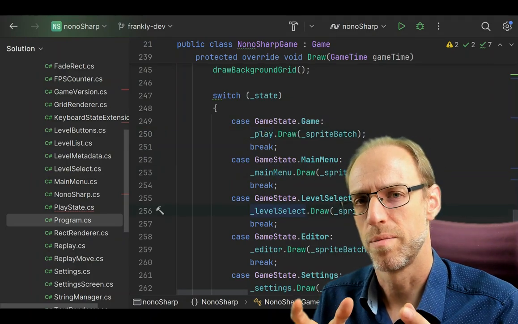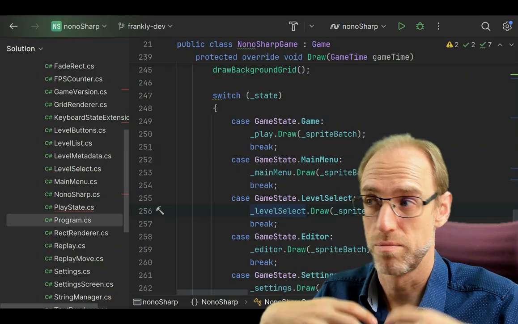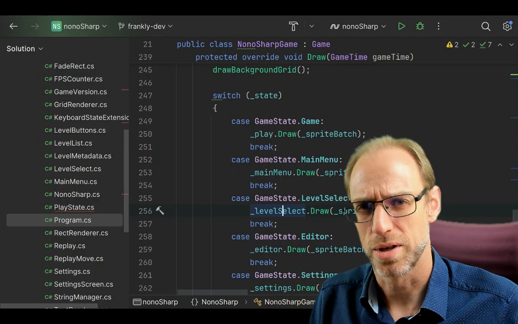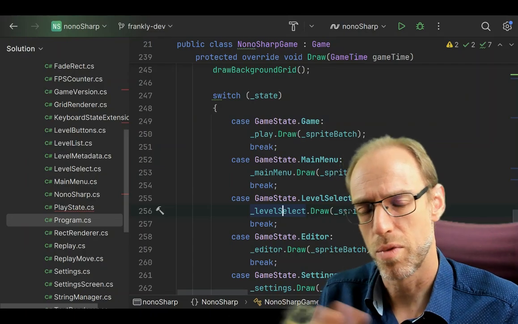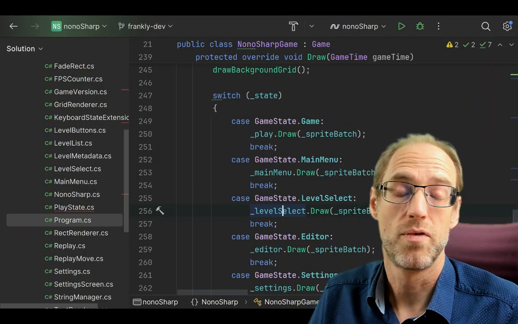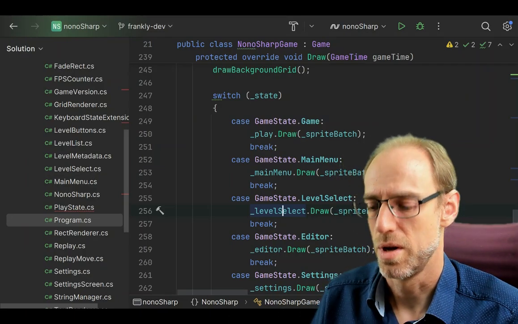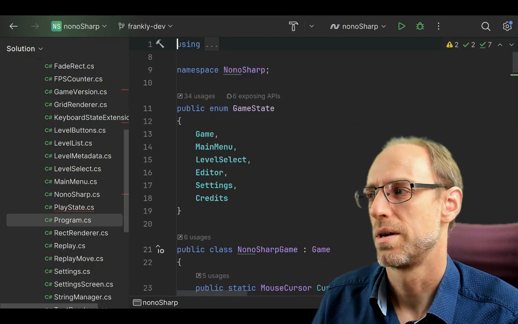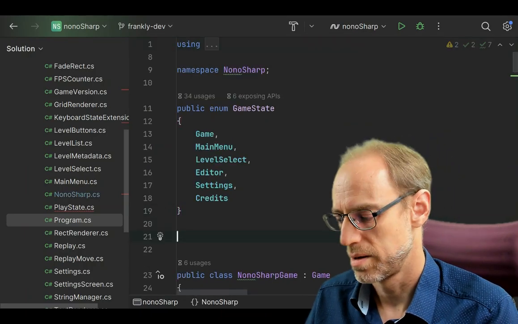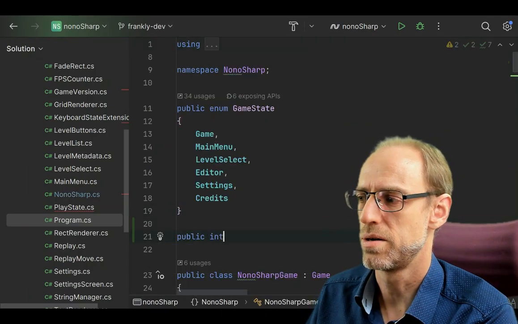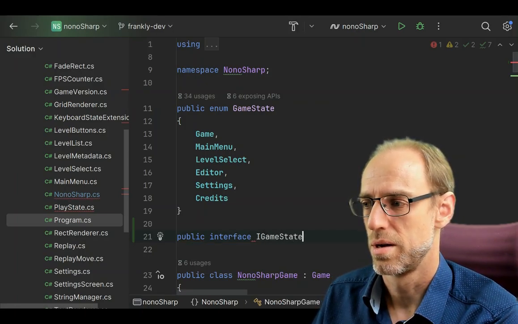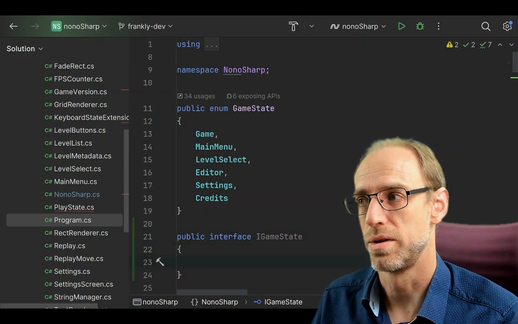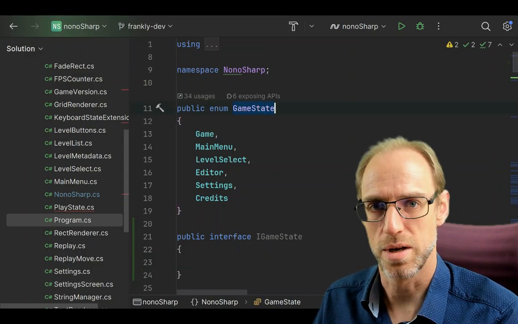So we have the enum in place to store the current state, and we have the objects that represent each of the states. So why not combine this together and provide a common method on each of those? So let's see. What we need is something like an interface. It's called an IGameState, to stay really close to this game state here.